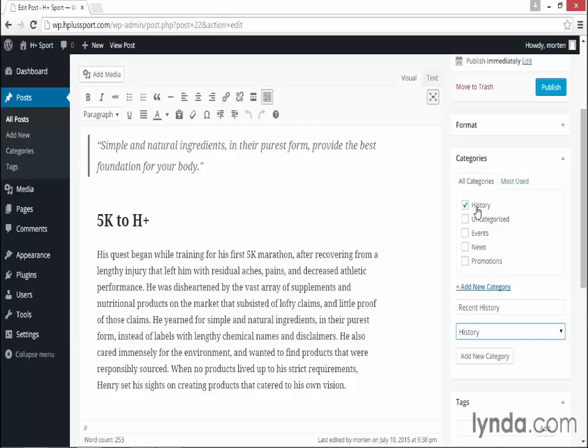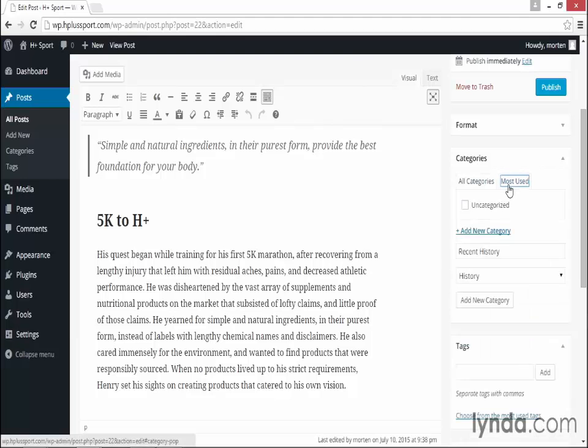Now, if you have a lot of categories and there are some you use a lot more than others, you can use this Most Used tab. Right now, that doesn't really make any sense in my example because I don't have a lot of categories yet. But as you start using your site more and more and categorizing more and more posts, you will see a curated list of your categories here.